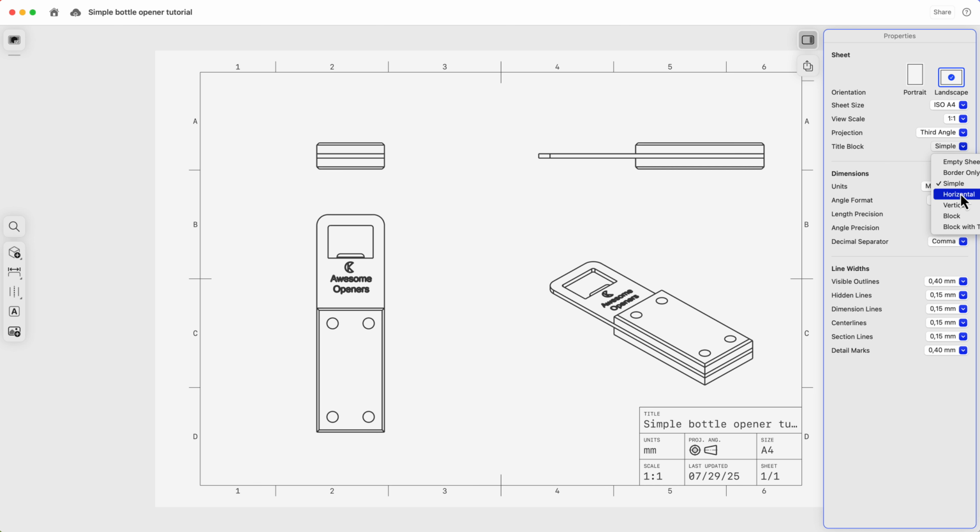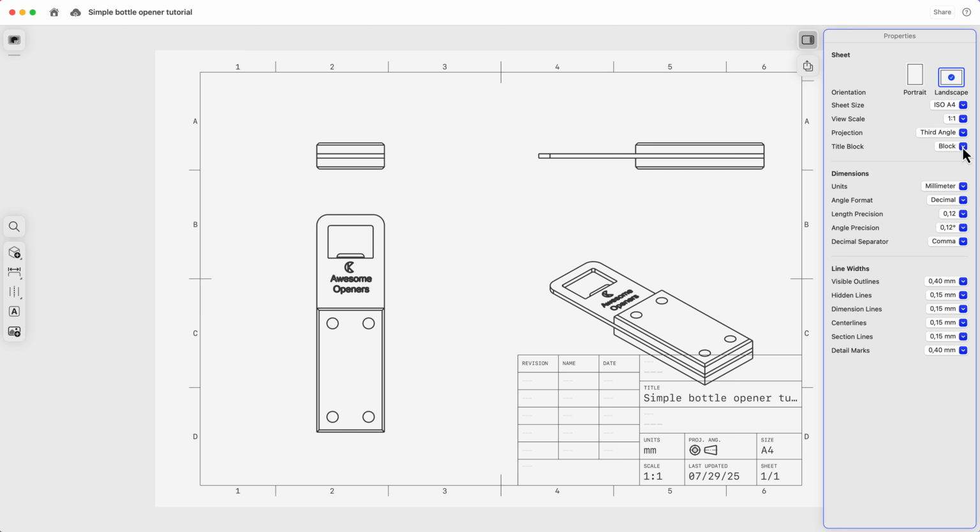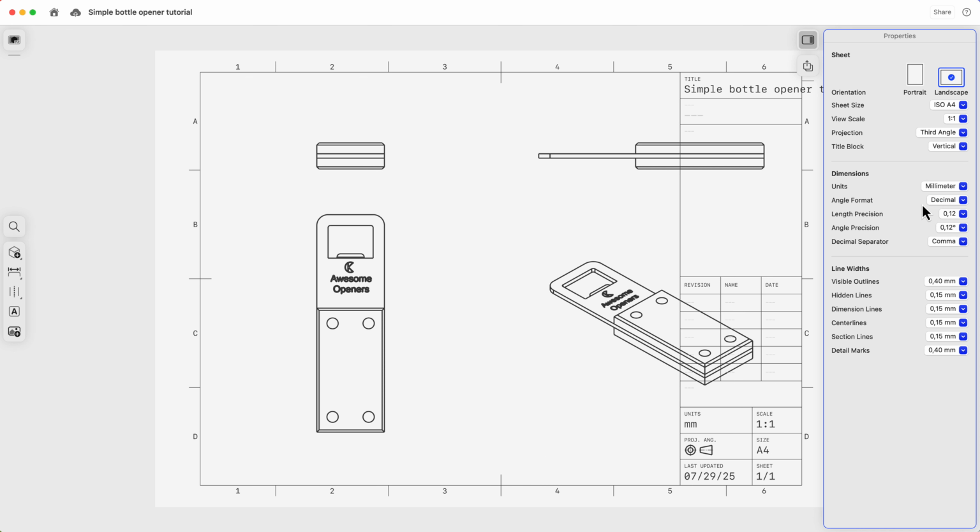For example, you could use a horizontal title block. Or you could use a title block with a revisions table. Or you could make it vertical, and you can see here that the vertical option includes a revisions table.